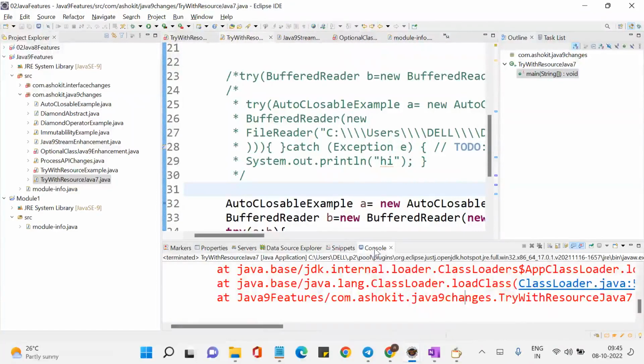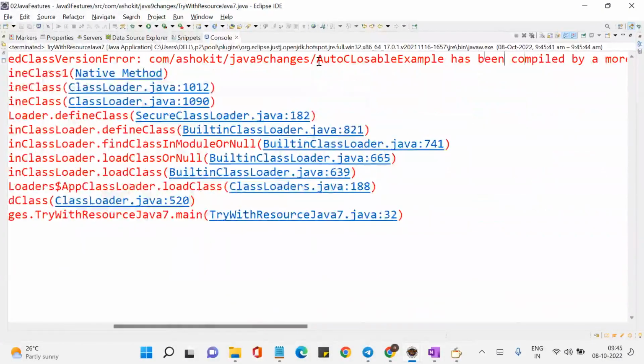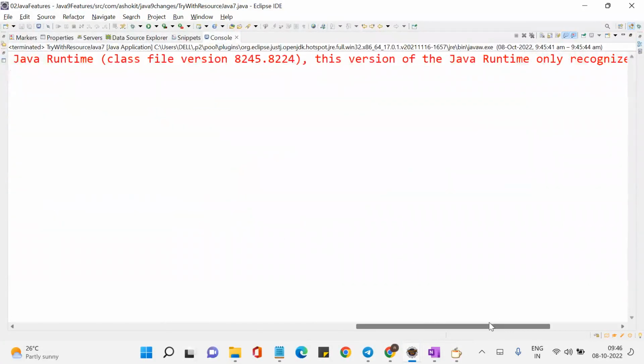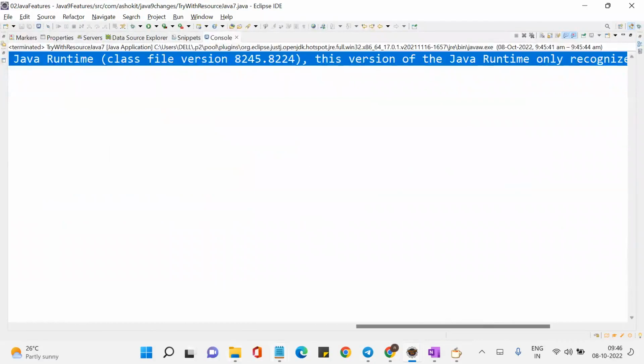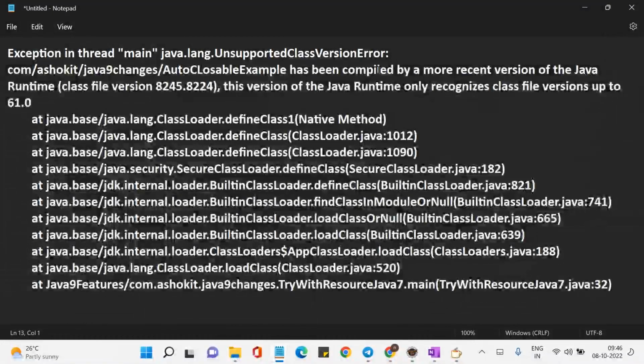See, I'm getting some error. Yes or no? See, unsupported class version exception. Auto closable has been compiled by a more recent version of Java runtime. Let me copy this and put it in the notepad so that we can read it properly. See here, auto closable has been compiled by a more recent version of Java runtime, class version something. This version of Java runtime only recognizes class versions up to 61.0. So can I say that they have some code to identify whether someone has modified the bytecode or not?